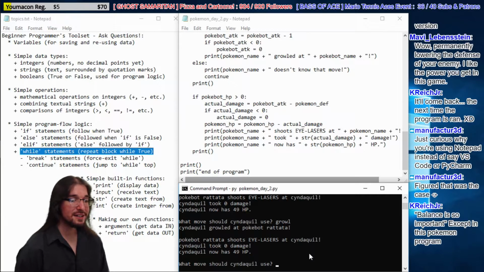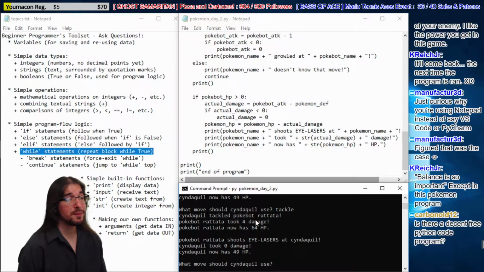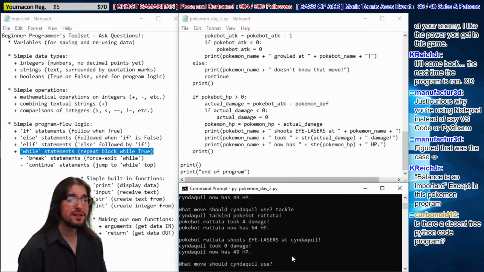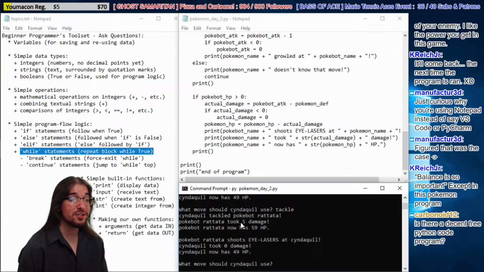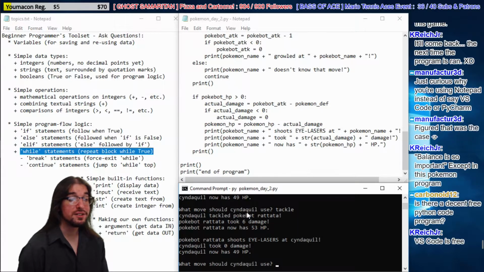I'm gonna Tackle him. Okay, so I did 4 damage, but he has defense. He has, like, what, 4 defense to start off with? Yeah, let's lower his defense. Do you do even more damage? Let's use Tail Whip. Now let's Tackle him again. So now I did 5 damage right here, see? Okay, I'm going to Tail Whip him again, and I'm going to Tackle him again. Now I did 6 damage.